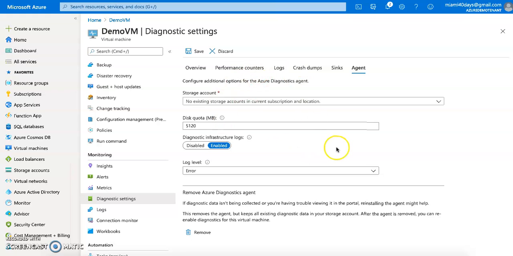Okay, and finally we have an agent. This is the agent that we have enabled here. This diagnostic agent is the one which goes and collects everything. The data is collected by this agent, and it puts it in a storage account. So I can put a storage account here, and in the storage account it will take all the data and start storing there.